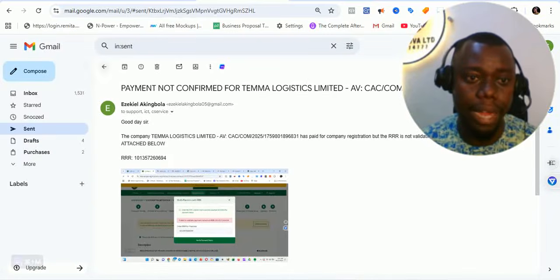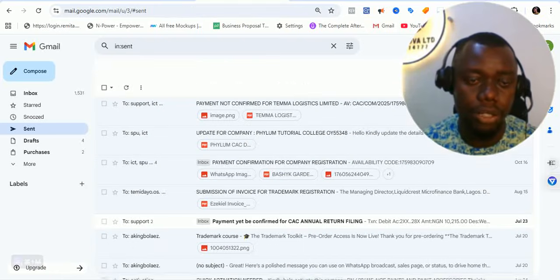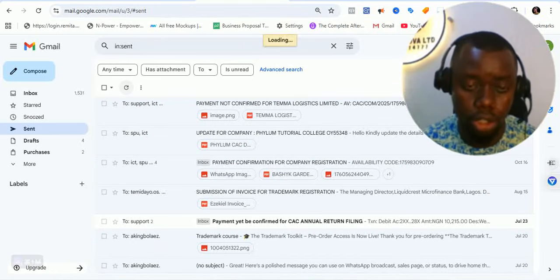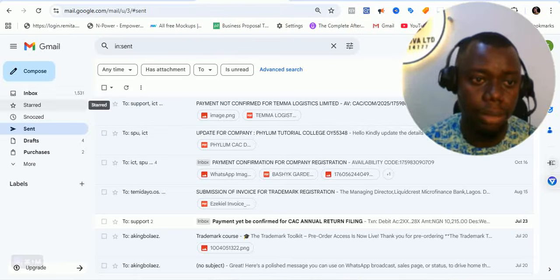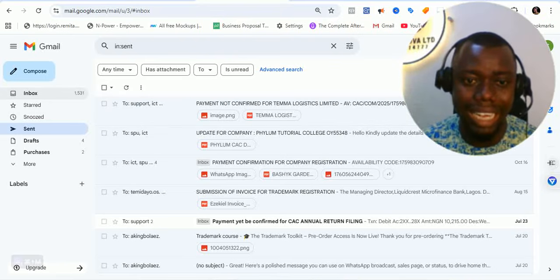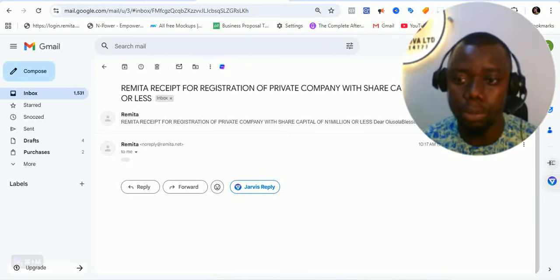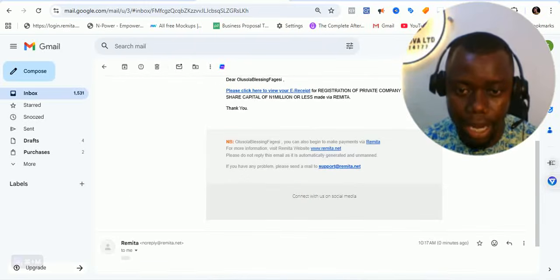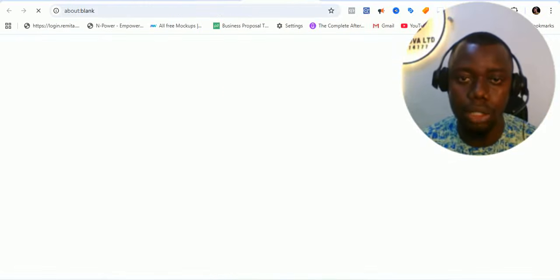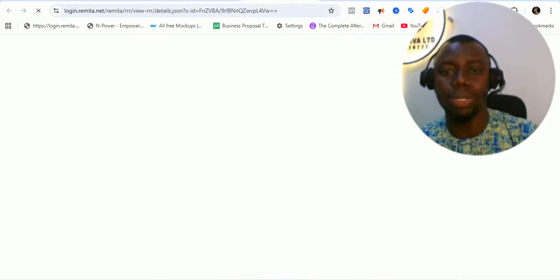So if I check my email and refresh, I've already gotten a notification on my phone. If I refresh this email inbox, I would see an email that has come in. You can see this email. This is the new email confirming that the payment was actually made to remitter, and remitter is telling me that this payment was actually received, right? Once I click on "please click here to view the invoice, the e-receipt," it will open up.